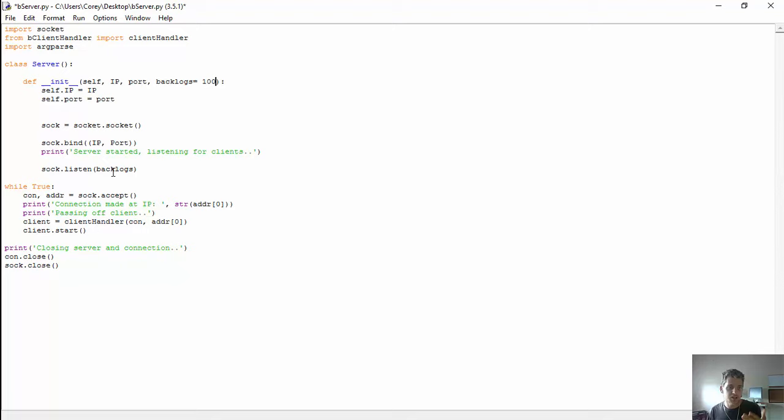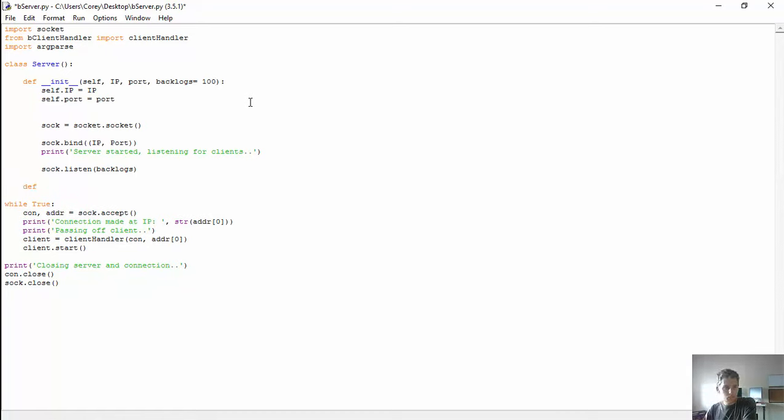And we'll do sock.listen(backlogs) so I don't need to worry about it. It's fine. It's taken care of. But I can still change it if I want to. Like if I put in an IP, a port, and then 250, it would make backlogs 250. So it's not a big deal.